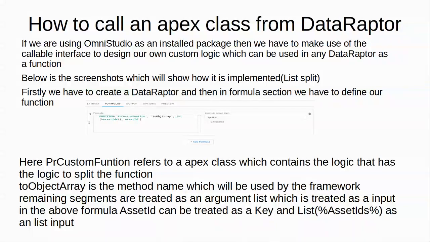So as you can see in the screenshot, what we are trying to do is split a list over here. Now what you have to do is create a brand new DataRaptor, and then in the Formulas tab, you have to give the syntax like this, as you can see in the screenshot. The screenshot says the function: PRCustomFunction, toObjectArray, list of asset IDs, and assetId. PRCustomFunction is the name of the Apex class in which we had all our logic. Then toObjectArray is the method name with the help of which we can target which operation to perform. List of asset IDs is our input parameter in which we will pass the list of asset IDs, and assetId will be the node name with the help of which we can do our processing. So this is pretty much the skeleton of the formula.